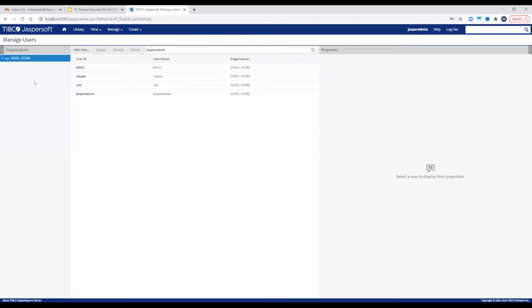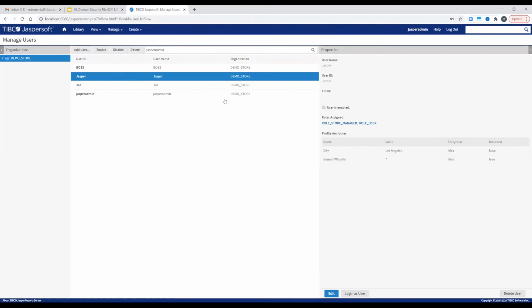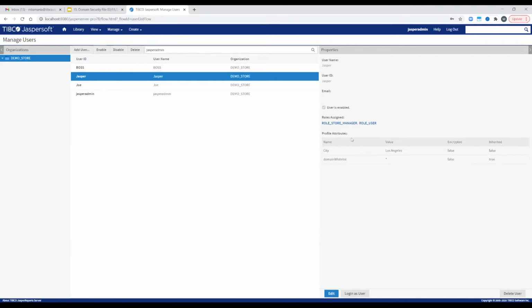On my organization, I have 4 users. This is an admin, so you can ignore this user. We have 3 users here. One is called boss, and he has a role called HR manager. And Jasper is again a user with role store manager, and Joe is also a user with role store manager. Both of these users, Jasper and Joe, have an attribute called city, which you can set at the user level. So there's city San Francisco for Joe, and city Los Angeles for Jasper.